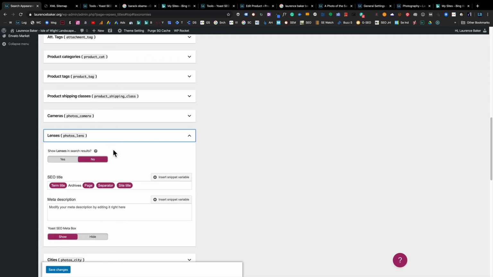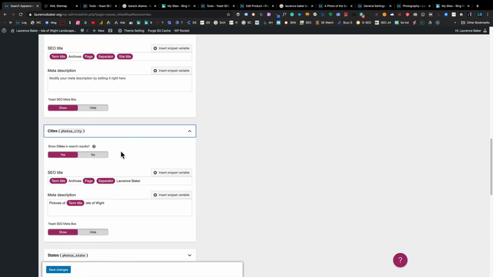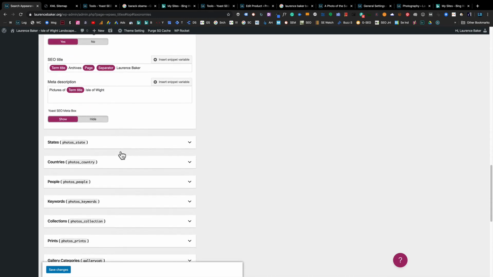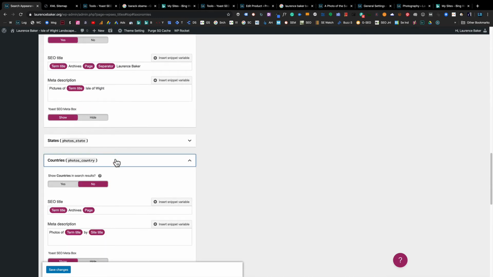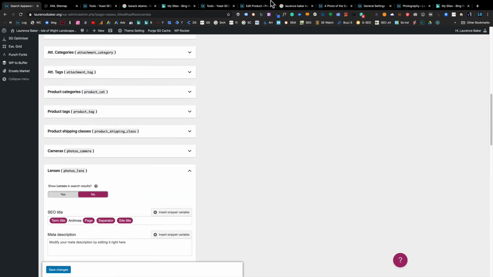I don't think that's relevant, so I've set all these to no, but a few things I've set to yes, and I don't explain why, because it's about photography. But basically, a lot of this stuff, like countries, I've got no. I don't want hundreds of pages. I'll show you what I mean by that.